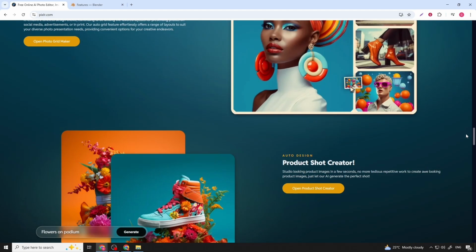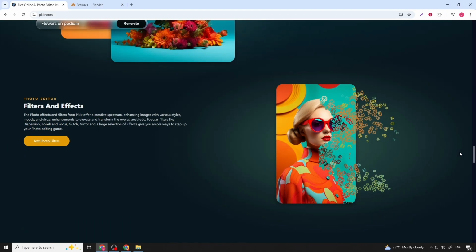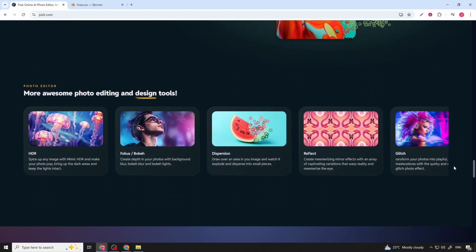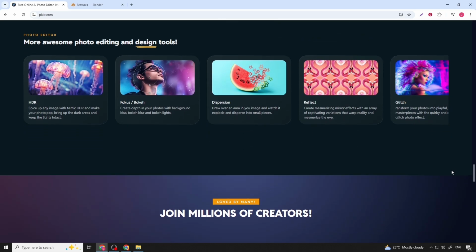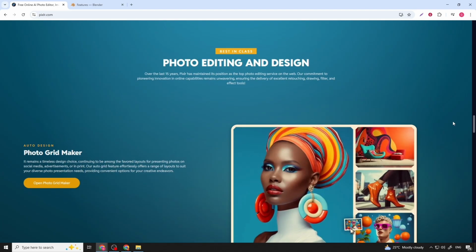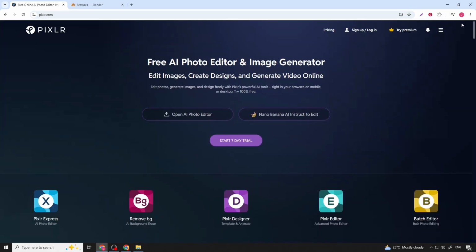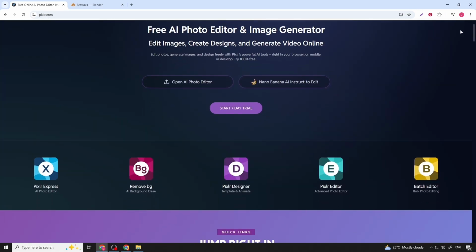Pixlr also offers multiple editor modes. Pixlr X is simplified for beginners, while Pixlr E provides more advanced controls for users who want deeper editing without the complexity of professional desktop software. Because everything runs in the browser, Pixlr works across devices and operating systems, making it ideal for quick edits, social media graphics, thumbnails, and marketing visuals.